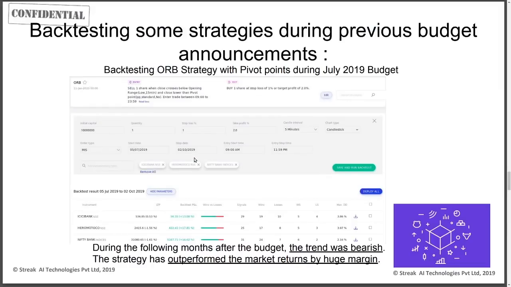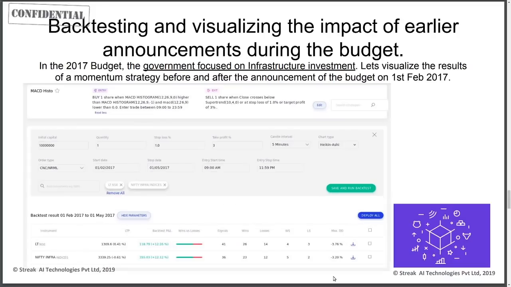So again, to keep in mind, we are basically showcasing that a price action candle based bearish pattern was seen on the day of budget and the next day, and using a bearish strategy following that, at least in this backtest, has outperformed the market returns by a huge margin.